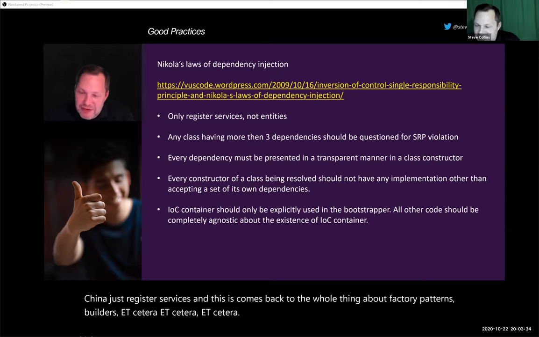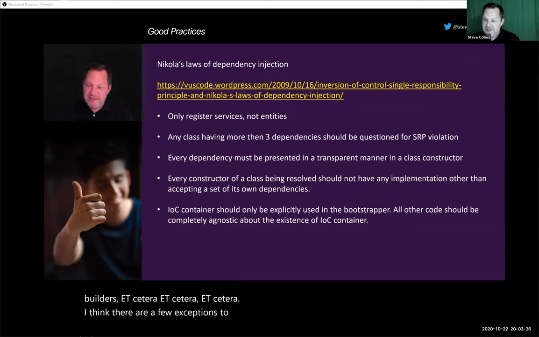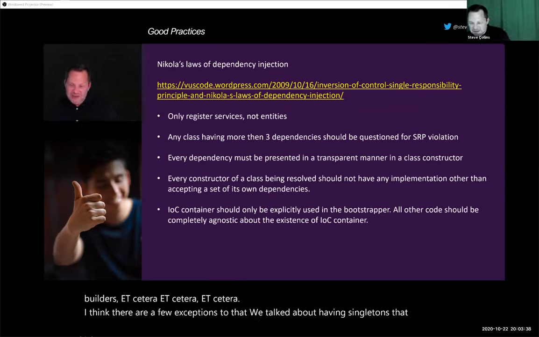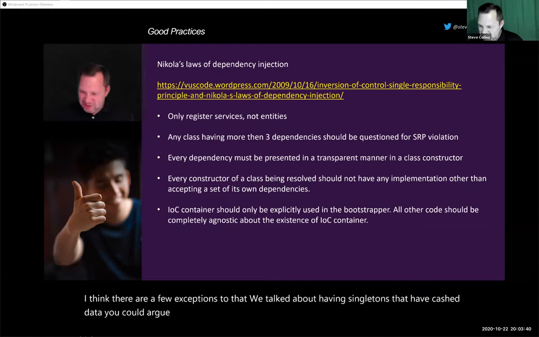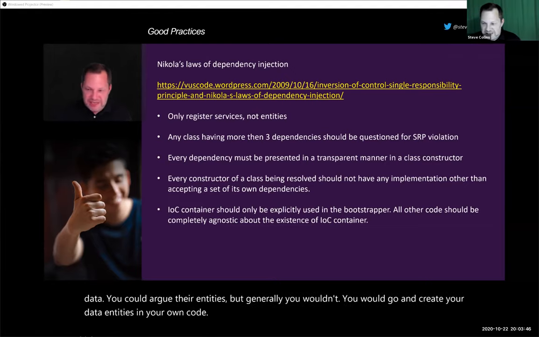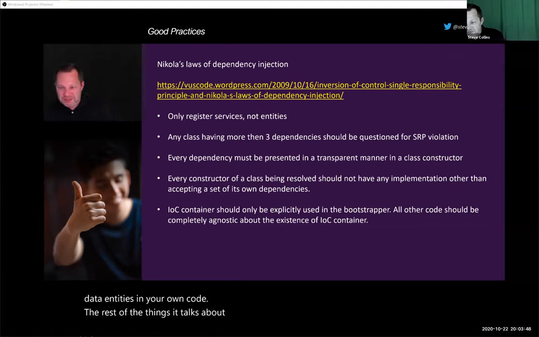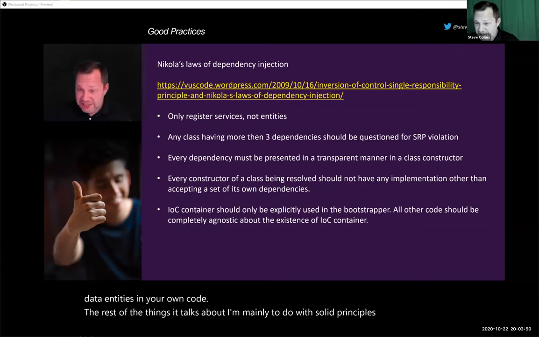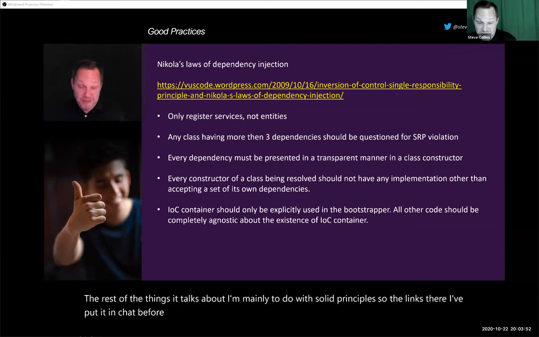I think there are a few exceptions to that. We talked about having singletons that have cached data. You could argue they're entities, but generally you would go and create your data entities in your own code. The rest of the things it talks about are mainly to do with SOLID principles. So the link's there. I've put it in chat before we started. I highly recommend going and having a look.